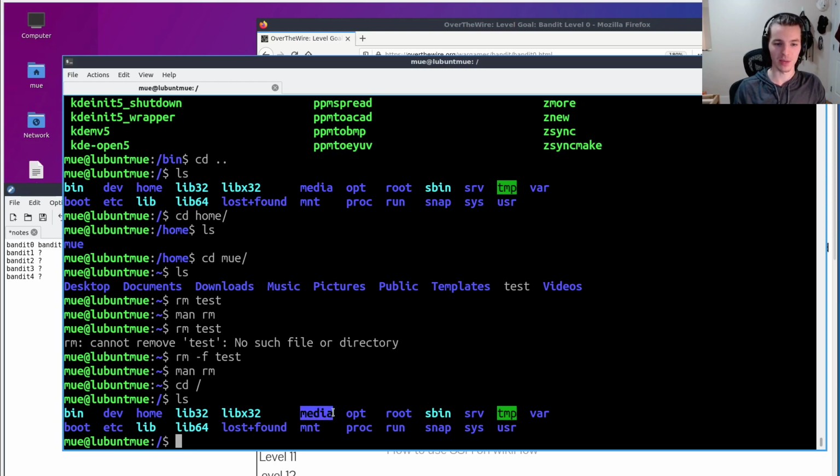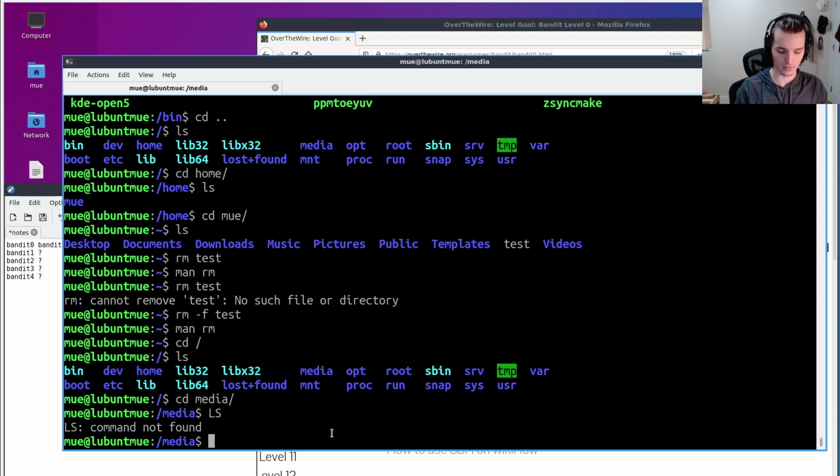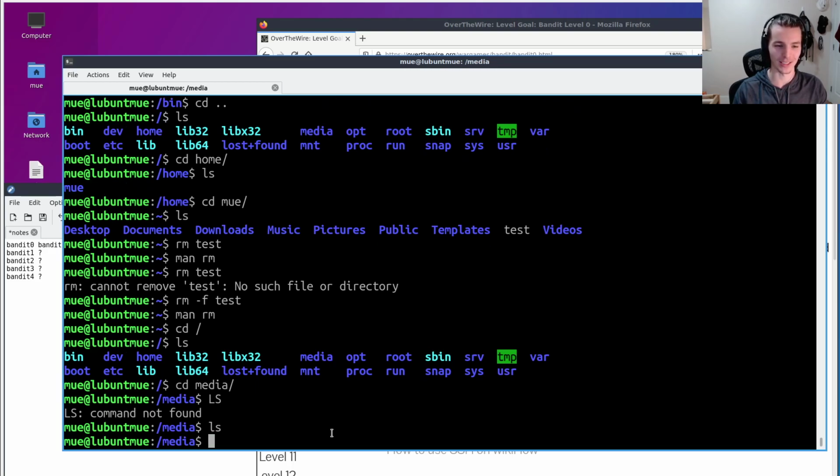After these libs, we see media. Media and mount are very similar. They're both places to mount devices. If you have a hard drive, it'll be mounted in media by your operating system pretty much automatically. So if we go into media, we can see case sensitivity. This is a little lesson here. Things in Linux are case sensitive, so capital LS doesn't work, but lowercase ls will. So actually, in media, there's nothing mounted here.